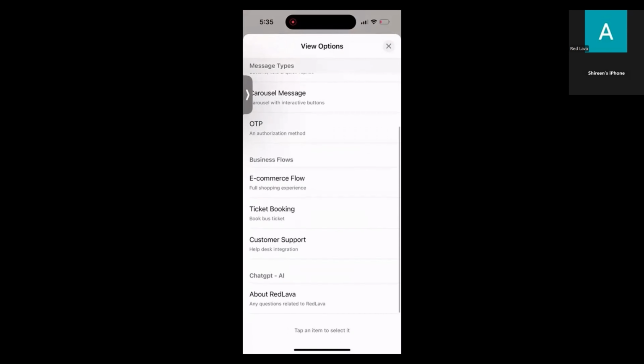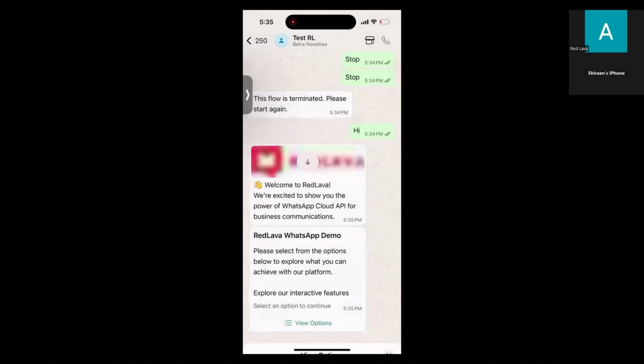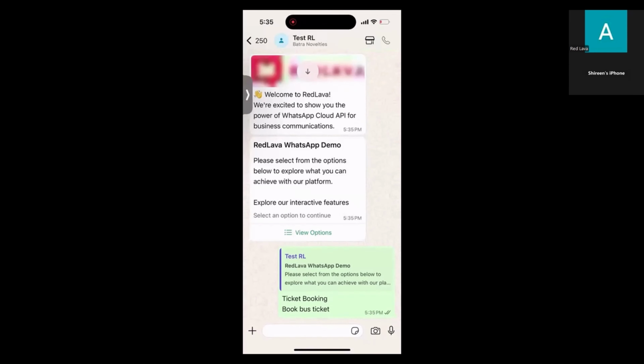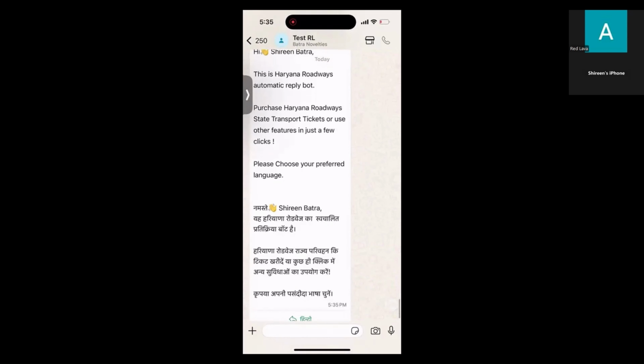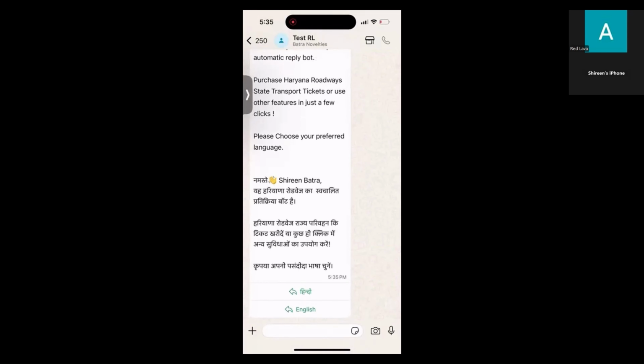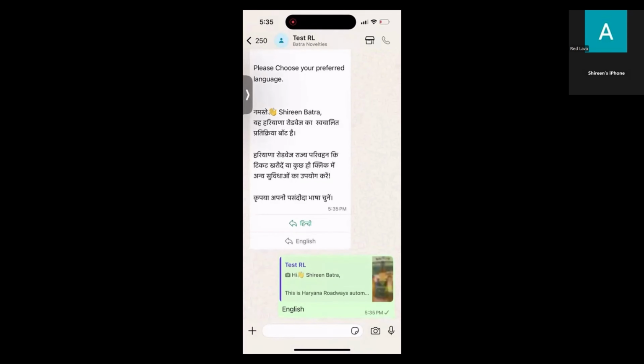Now, coming to the ticket booking, or we can say this is similar to something for appointment booking. If you have a system for appointment booking, that can be customized as well. So, for the demo, we have a ticket booking system here, and you can see that we have received an automated reply. We have an option to chat in Hindi or English.